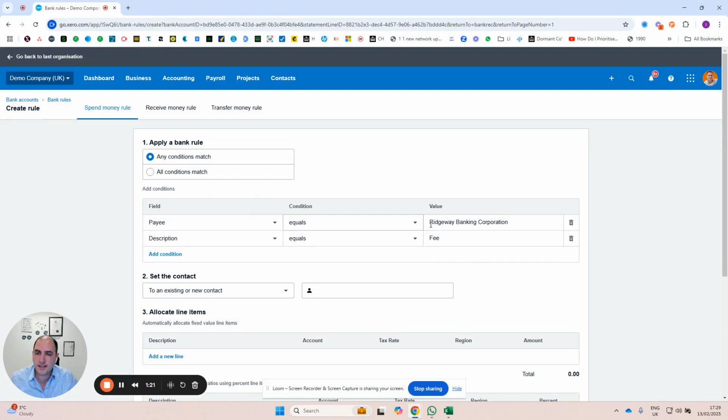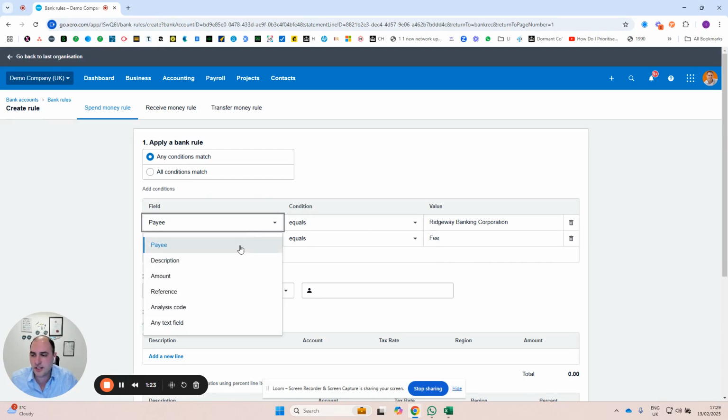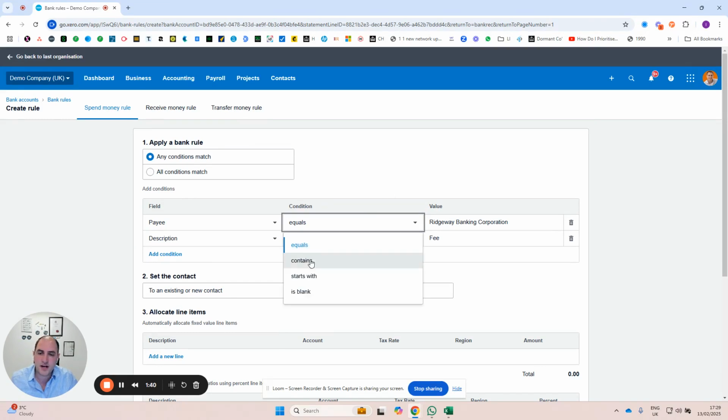Now, we can tick which field it is. So the field is the items that come up on the bank feed. So you can select which field has to have the condition in it, or you can just be flexible and click any text field. Again, you can vary how you want the condition to be applied. So maybe you want it to equal, so it has to equal that value, or it contains it, which will be the most flexible one, because if Ridgeway Banking Corporation, or if you just say Ridgeway, was contained within it, it would apply the rule, or it has to start with it, or we might want to say it's blank.